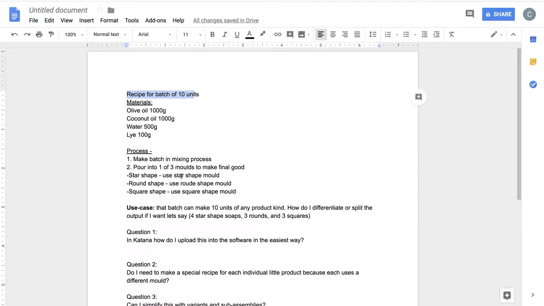Now, the process for making those soaps is a little different because the shape itself requires a different type of mold. So what we have to do is account for the raw material that gets spent for each type of final good that's being made.